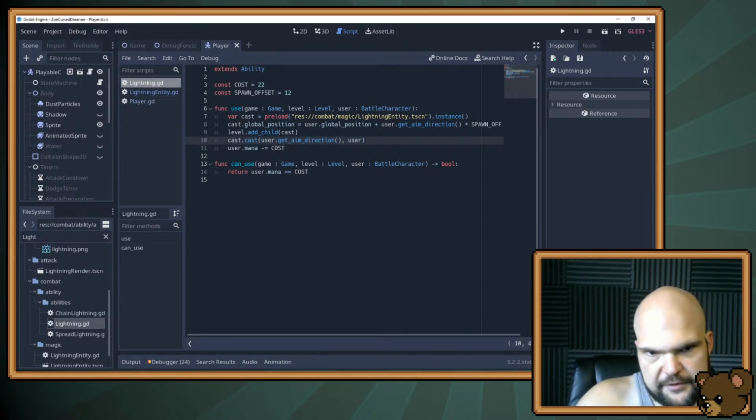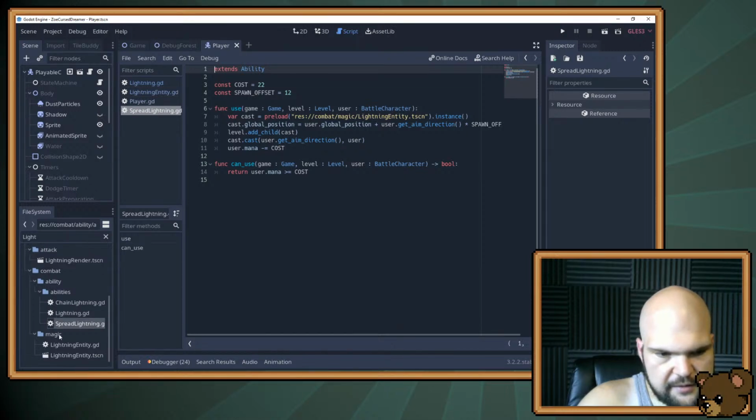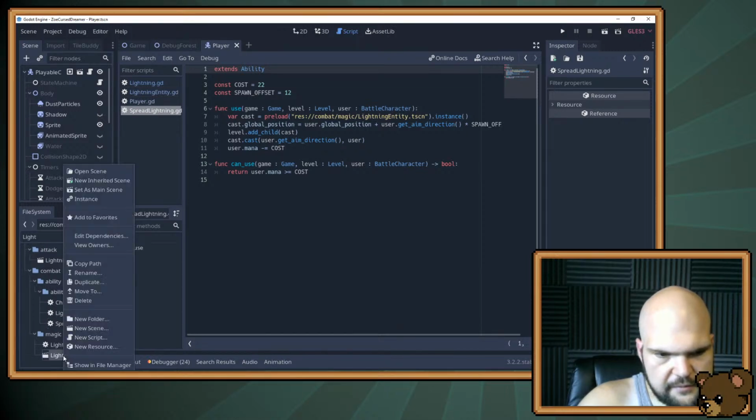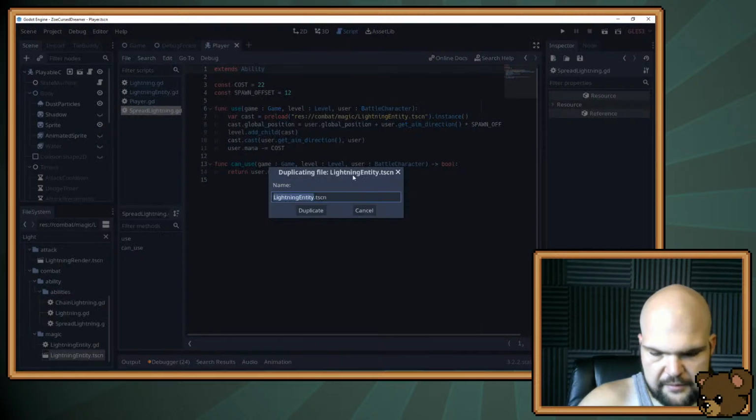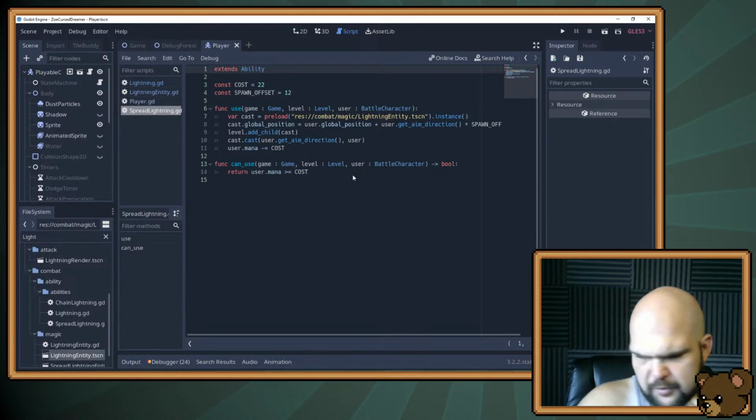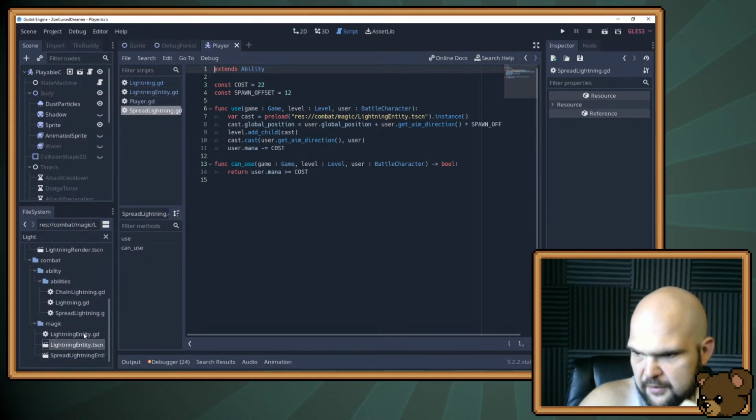All right. So we duplicated here. And instead of that, we're going to do a chain lightning thing. So we'll duplicate that to, or lightning AoE or something like that.